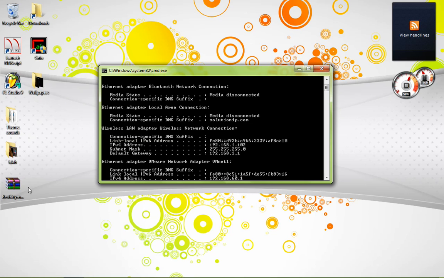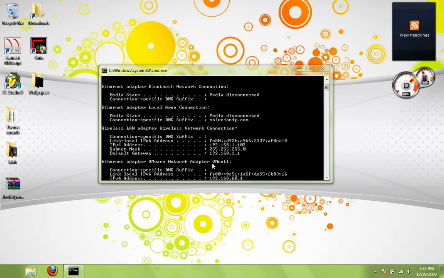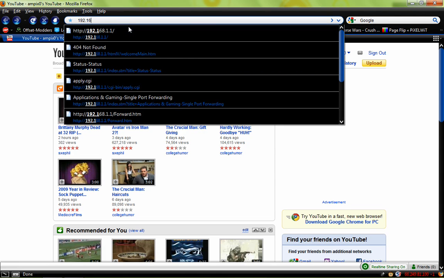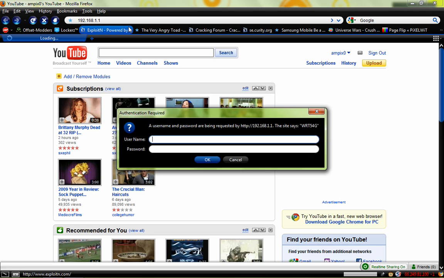So I'm going to go ahead and open up Firefox. And right here it says 192.168.1.1. So let's go to 192.168.1.1. It's going to prompt you for a password. If you don't already know your password, chances are it is still the default password for what it came with. You're going to need to go online and get your default password. I'll have a link to a list of default passwords in the info box. Mine is just admin for the password.